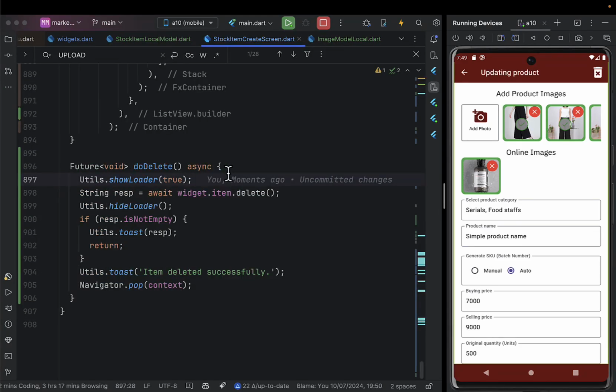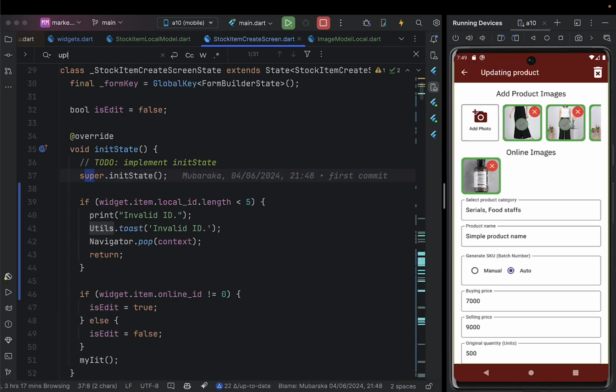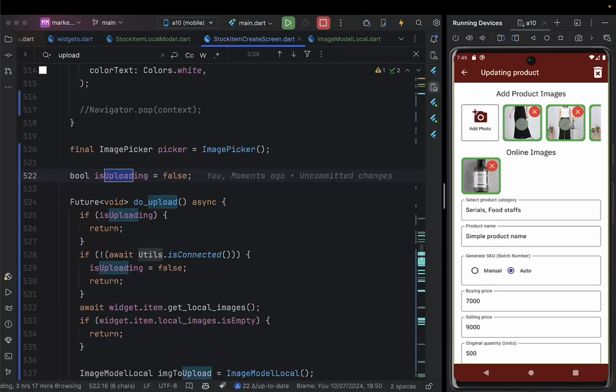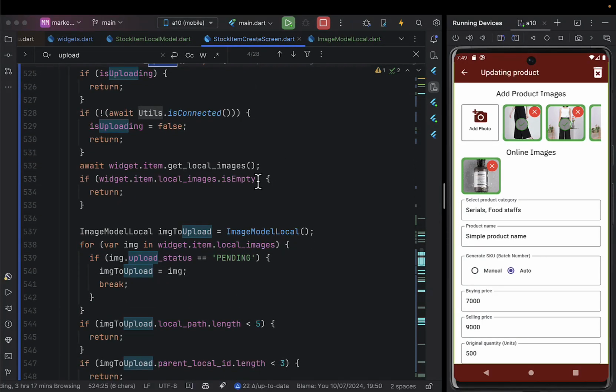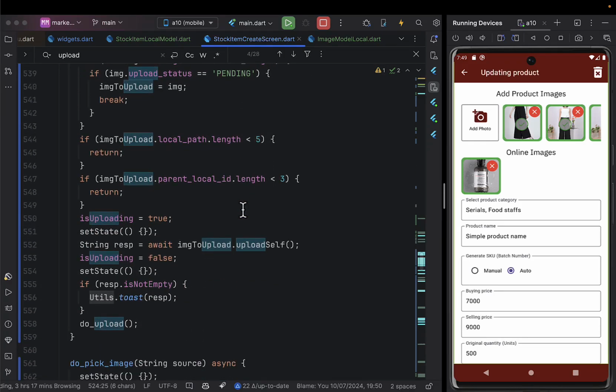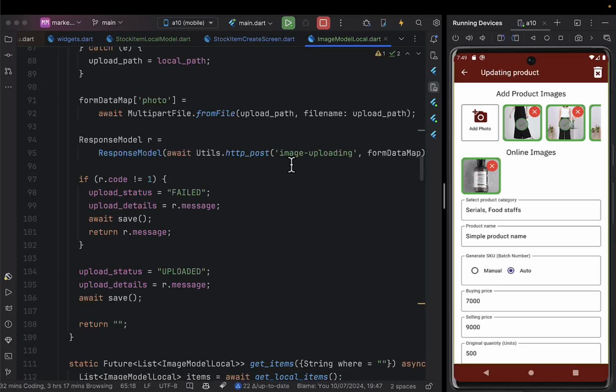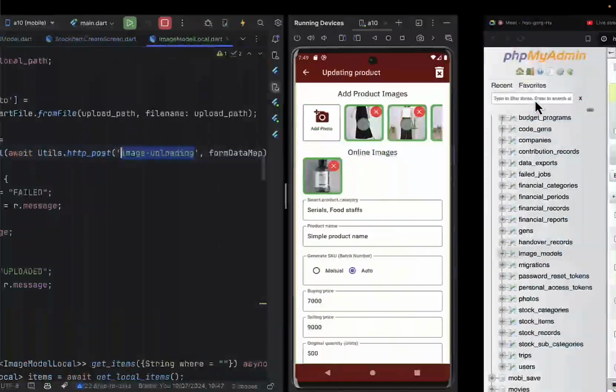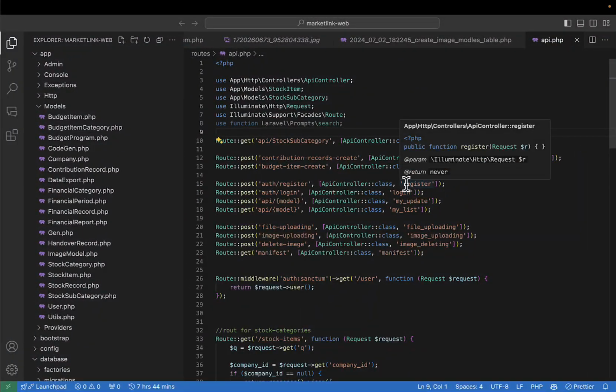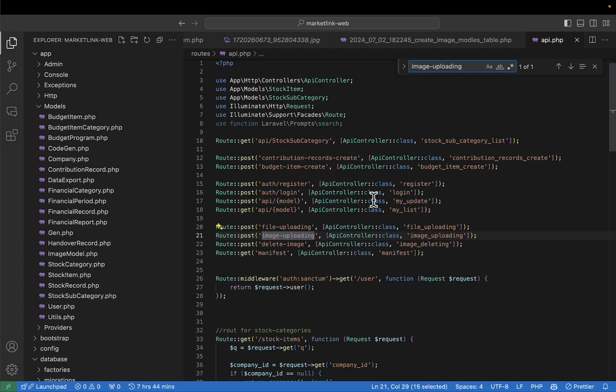Where is the upload image? Here. So the HTTP is this one. Upload pending. Image uploading. So let's go to online, to our API. Search for that.